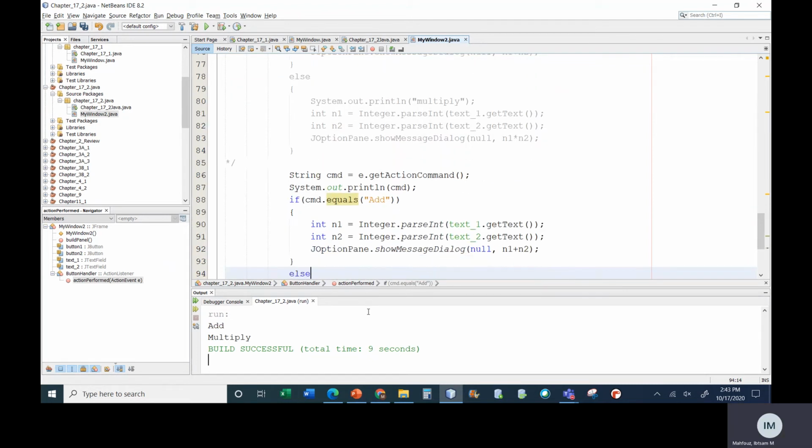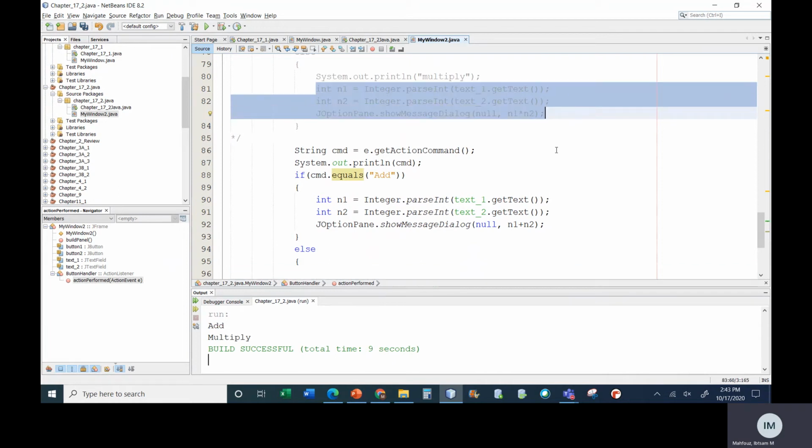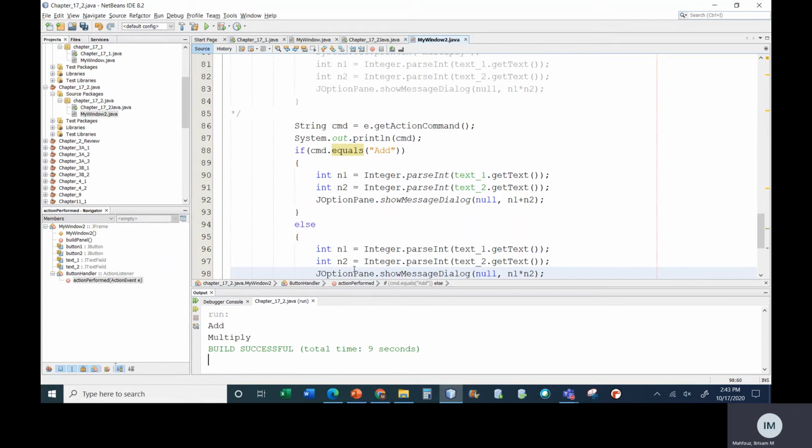Since I only have add and multiply, I'm not going to do an extra check for multiply. I'm just going to assume that it's multiply, and I'm going to put it here. Let's test that and see if it works.